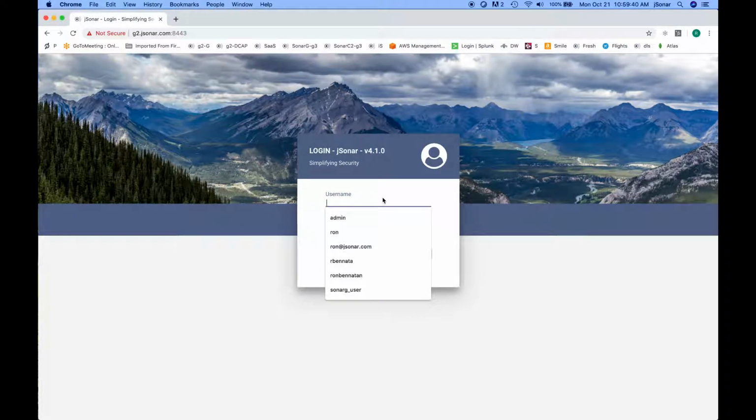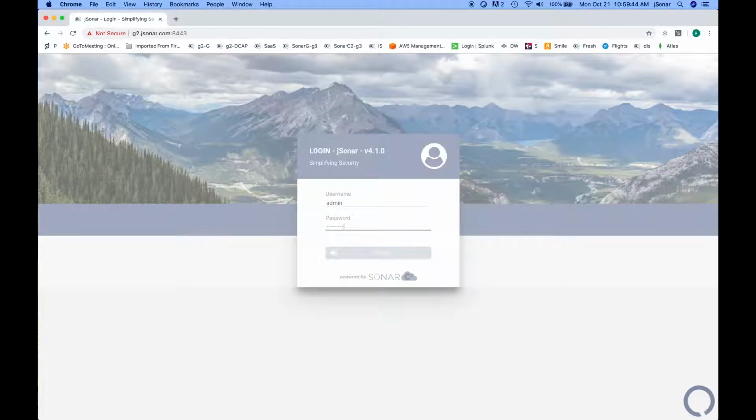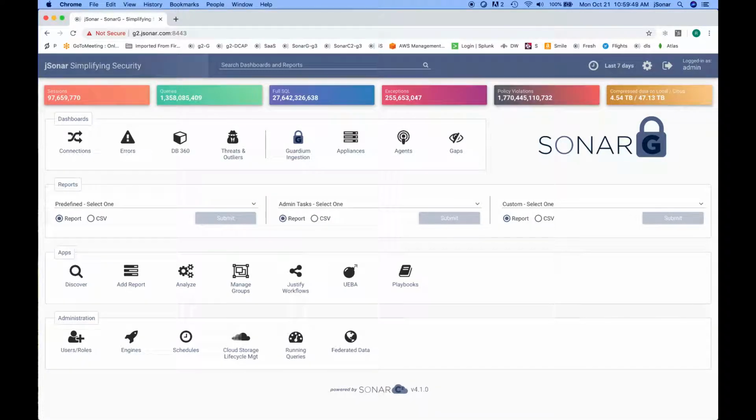Okay, so let's start. I'll log into my system, which, by the way, interestingly enough, this system on G2 has been around since the beginning, meaning this system is over 4 years old, and it has never been rebooted, not once.